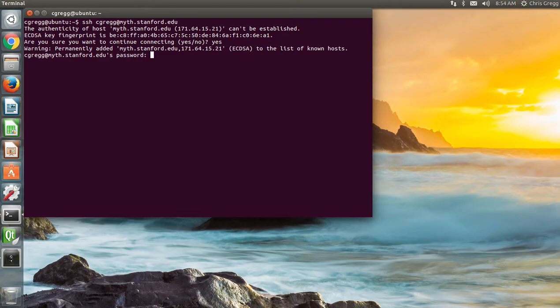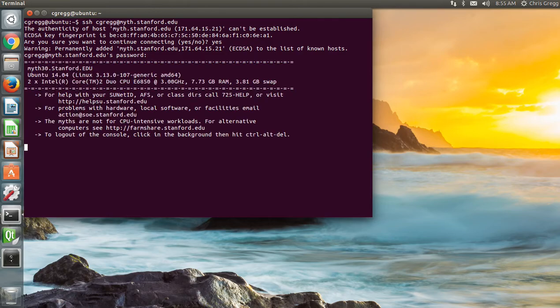But it does ask you for your password. Now, if I type my password in here, you'll notice as I'm typing it that it is not showing up on the screen, and that's just a security measure, so that nobody can look over your shoulder when you're typing your password. But rest assured, you can be typing, and your password is going into the computer. And then you're logged in. And so that's about it.